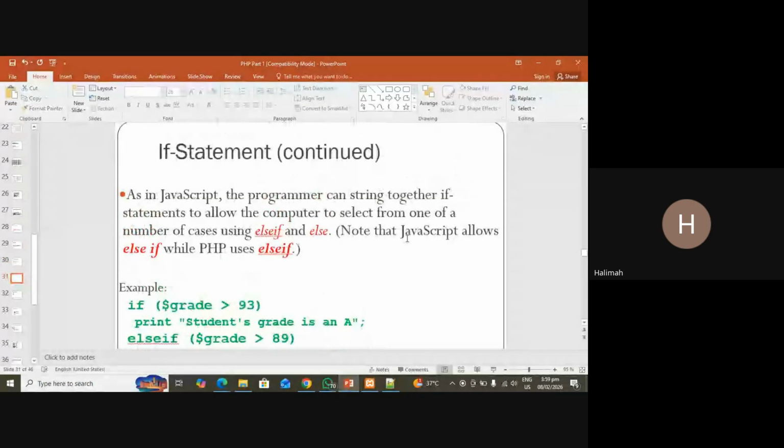The second form of if statement is to compare 2 instances. So we want the computer to select from one of a number of cases. In that case, you use else if. If, else if.